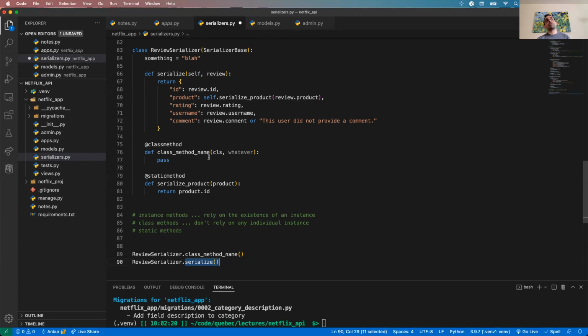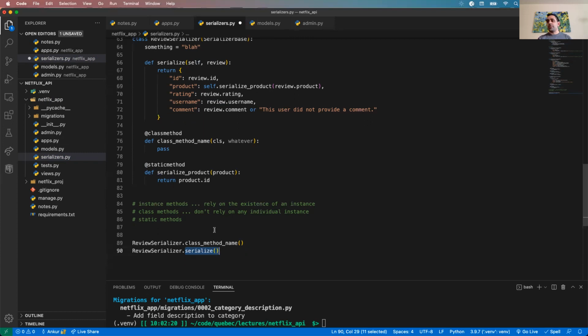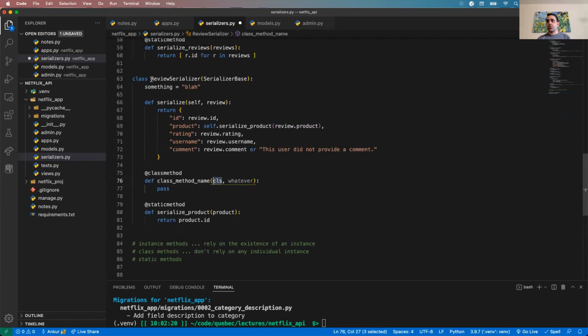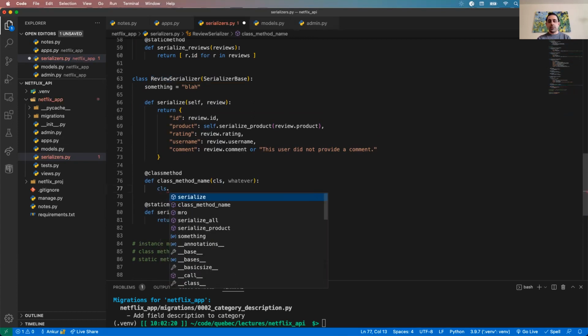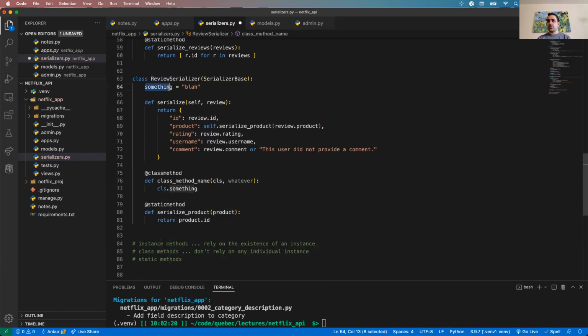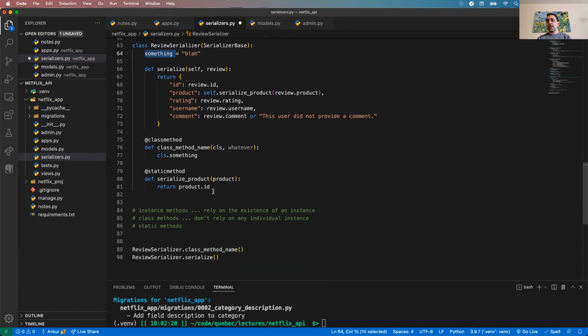I guess upon reflection, this could be a class method, but I've decided to create it as an instance method. But again, class methods still want some reference to the class. So CLS refers to which class is calling it, and you can do additional things there. So in this method, I could do CLS dot something, which is my class level attribute, and have access to it. Static methods don't care about any other details about your class.